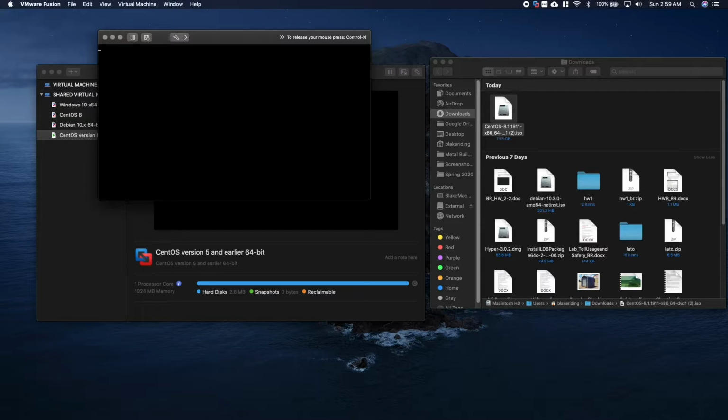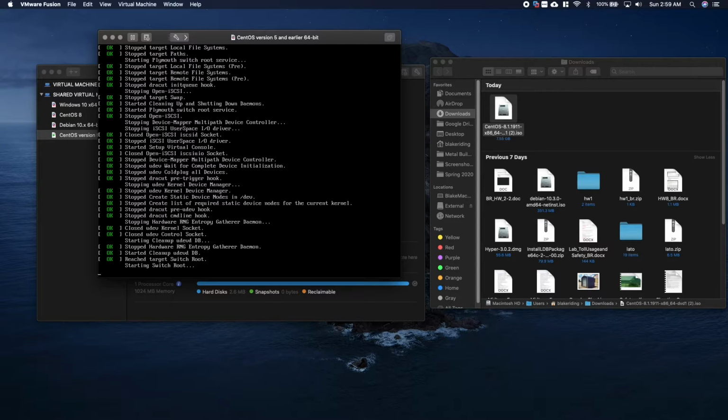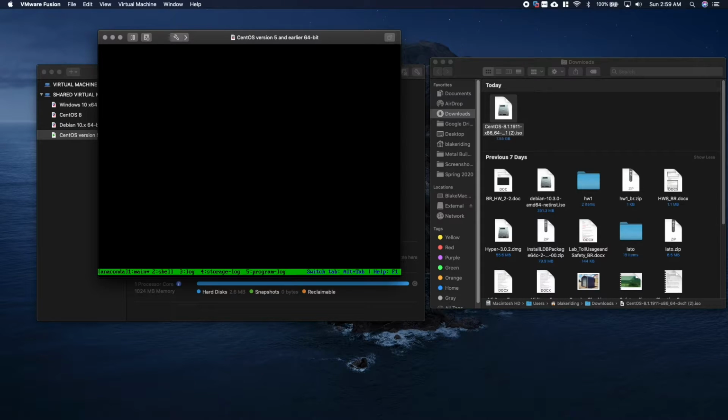If you need to, for some reason, get out of the VMware screen while it's doing this, go ahead and hit Control and Command together, and it'll bring your mouse pointer back out. Once it goes through all of this, it will eventually open up into a language select screen. I'll go ahead and speed this up so you guys can see what it looks like.